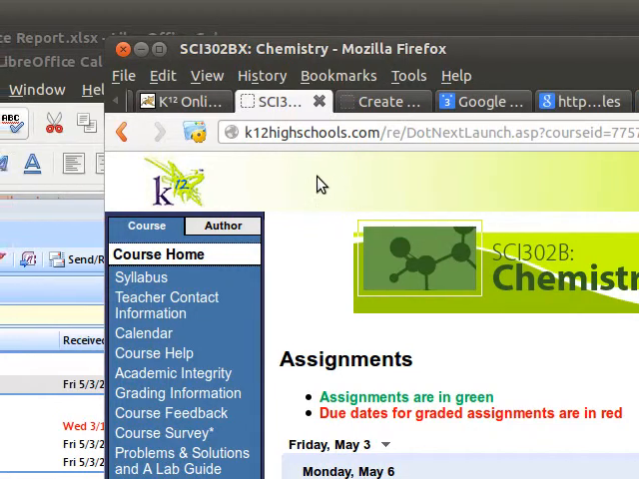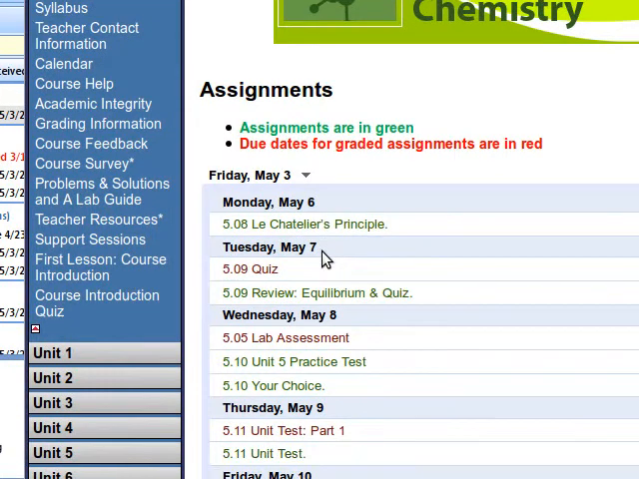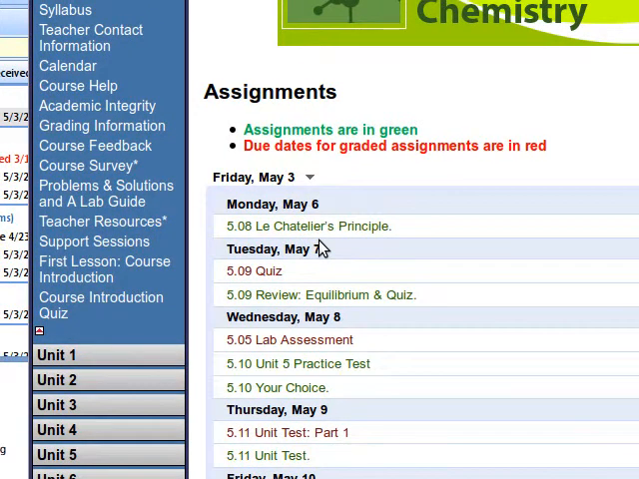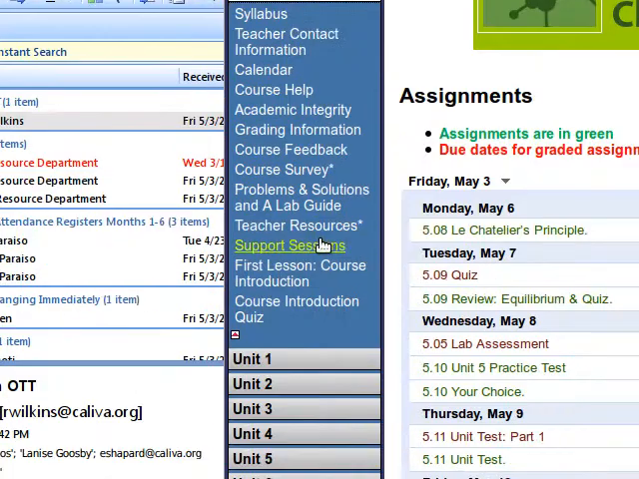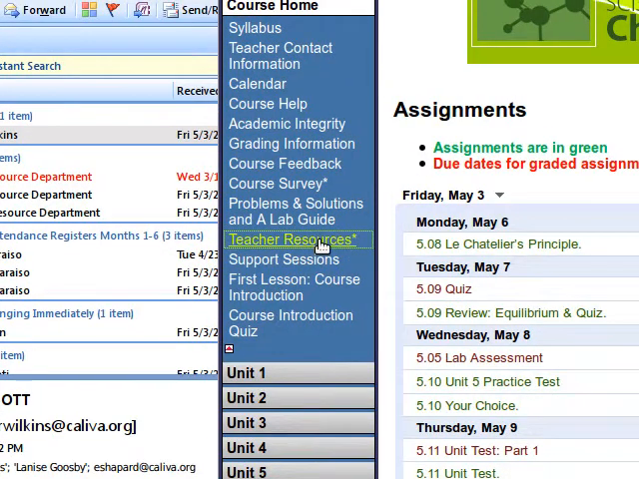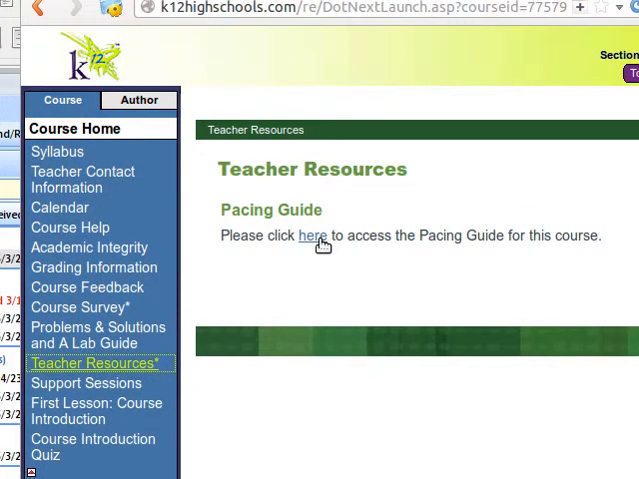Now, first trick is we need somehow to get a list of assignments and assign dates and due dates. Here's how we do it. Go to the course home section and go down to teacher resources and then click here to get the pacing guide, or right click it and download it somewhere.